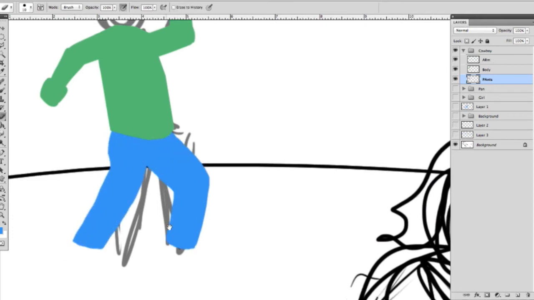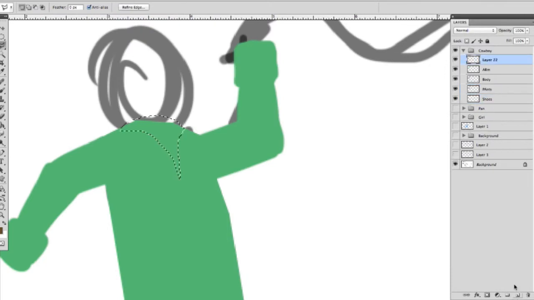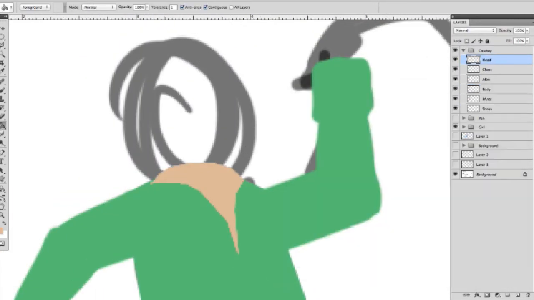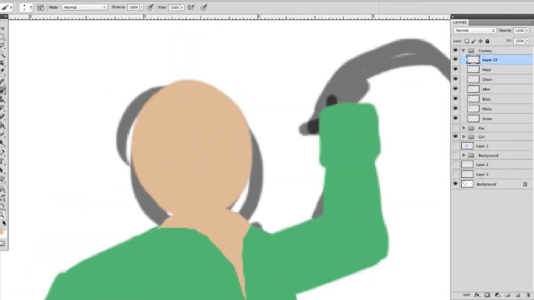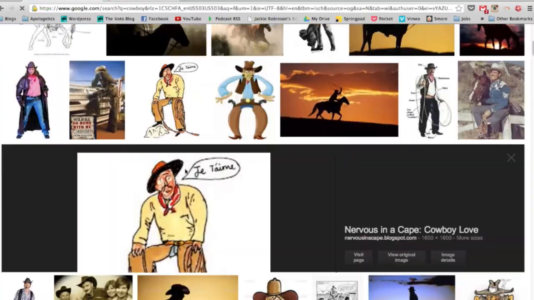So I'm drawing over this with the brush right now and making sure everything's on a separate layer just in case I want to move it later so that I can. I'm just using the lasso tool kind of to find the shapes. And there again, there's an oval for a head. This guy's going to be in the background and you're not going to see him.